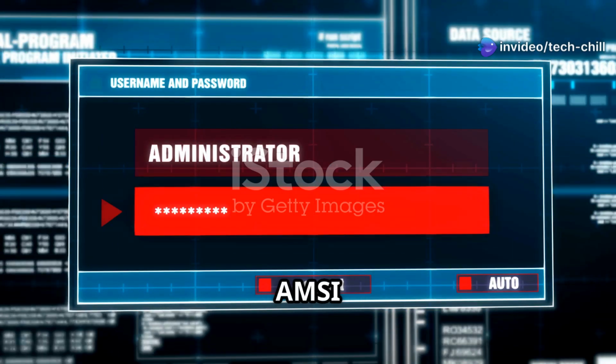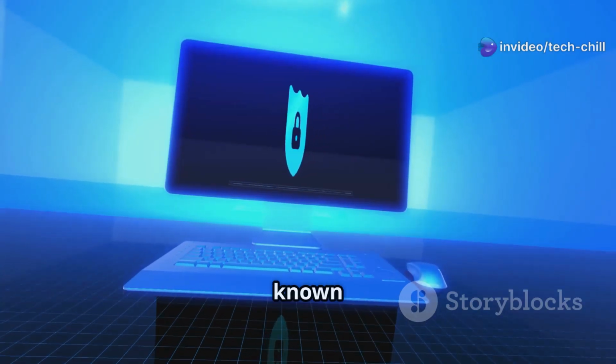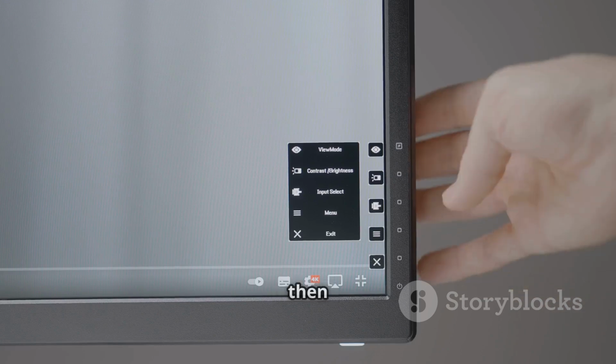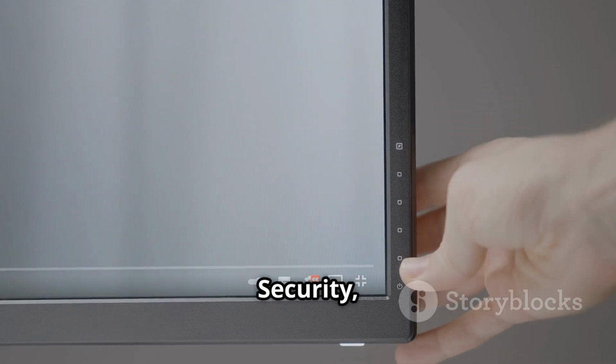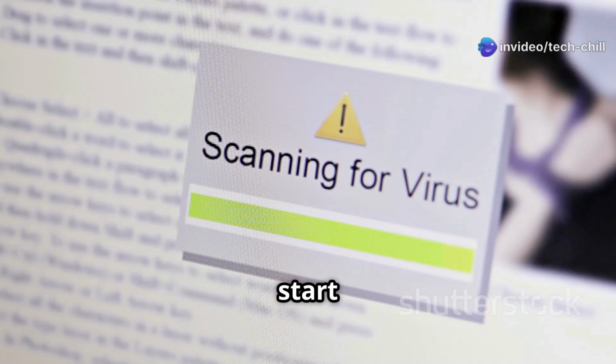Malware can tamper with AMSI to disable antivirus protection. Run Windows Security, also known as Defender. Open Start, then go to Settings, followed by Update and Security, and finally Windows Security. Click on Virus and Threat Protection and start with a quick scan, then try a full scan if needed.